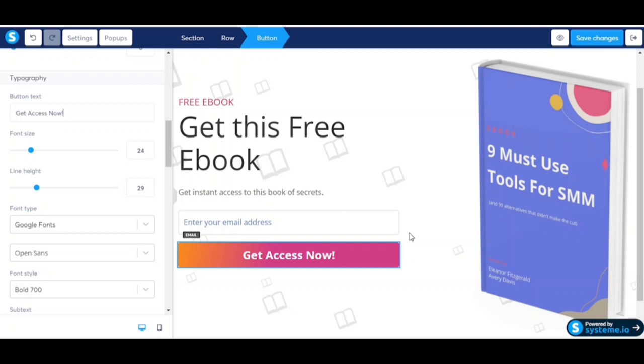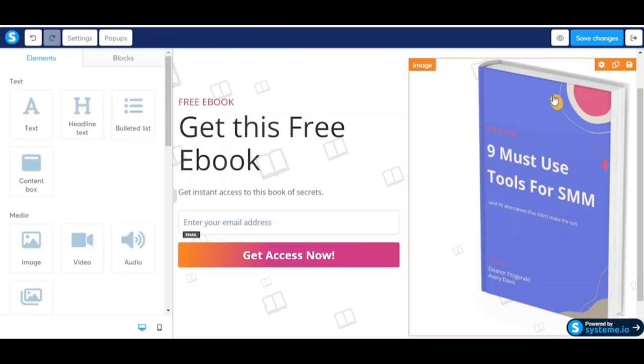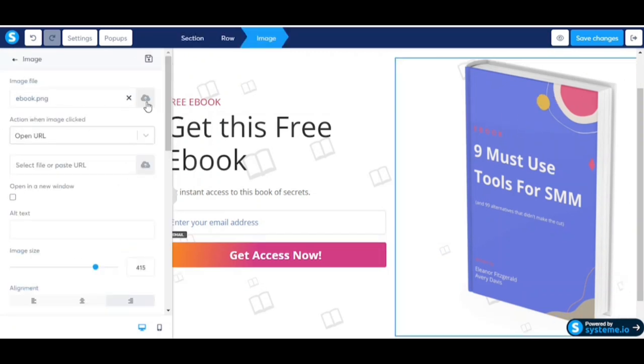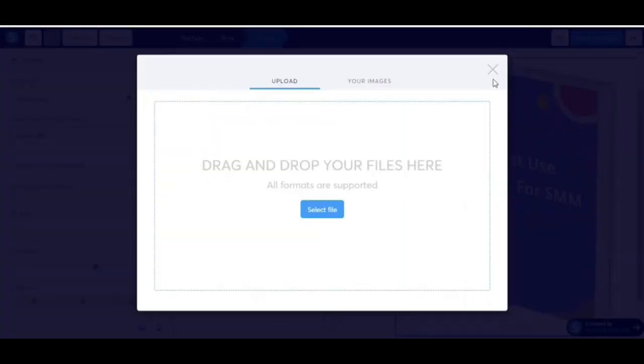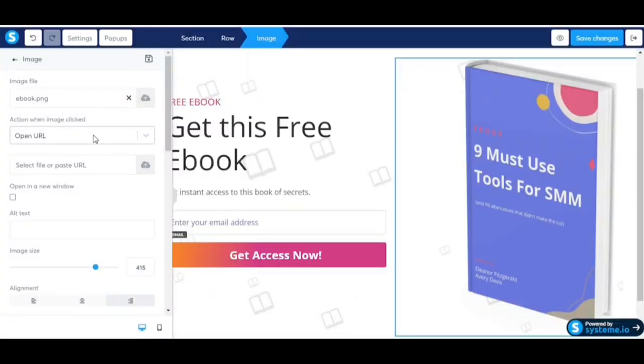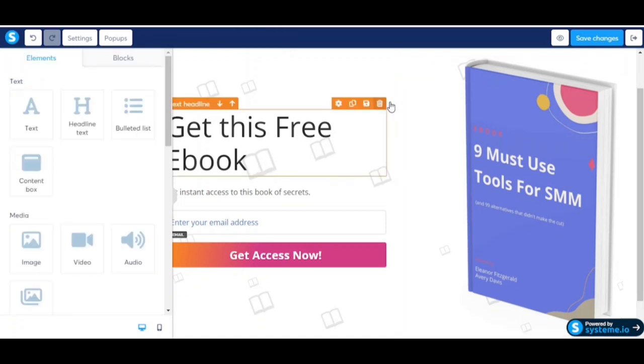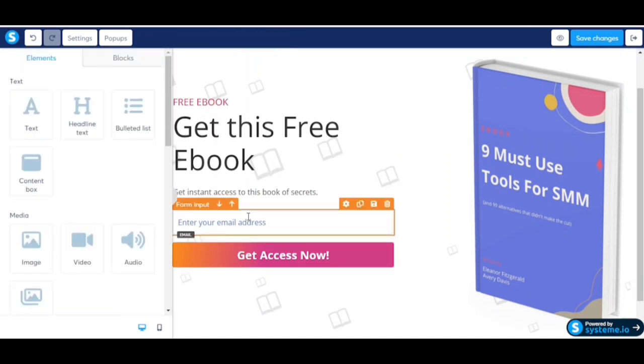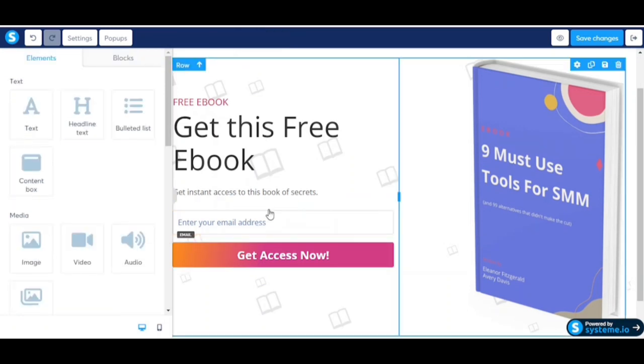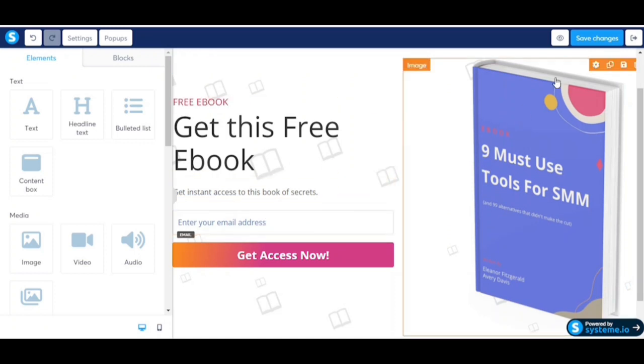Then in case you needed to change the image, because definitely you'll be marketing a different product, you could just click over here. Once you click it once, it should open up, and then you can upload whatever you need to upload right there, right? And then you could also put a URL that is opened when the image is clicked. So that's basically it about this. And so once we are satisfied with this, we could just go over here to save changes.